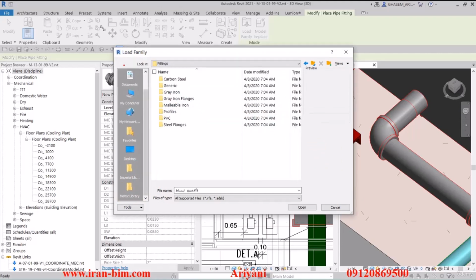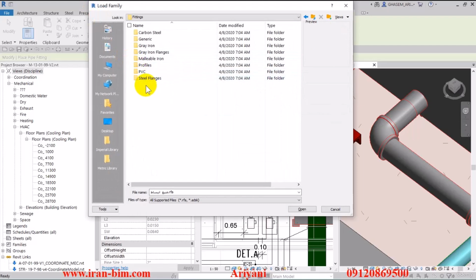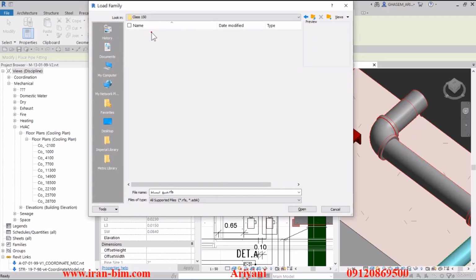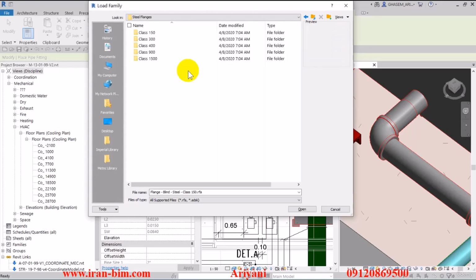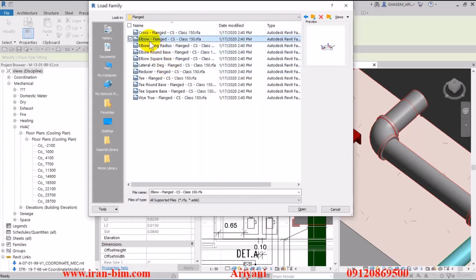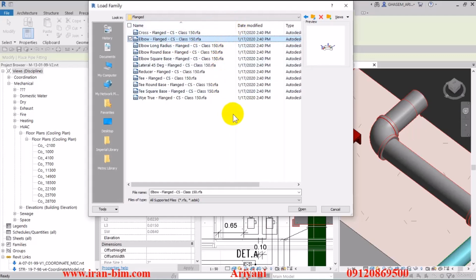Let's open that up and then we can open up the steel flanges. Alright, then open up the class 150. Let's see what we have here. So hit cancel and back out of this folder. And I'll open up the pipe folder and the fitting folders instead. Then carbon steel and class 150 is where we can find it. The elbow flanged CS class 150 is what we can select and hit open to load up into the Revit file.